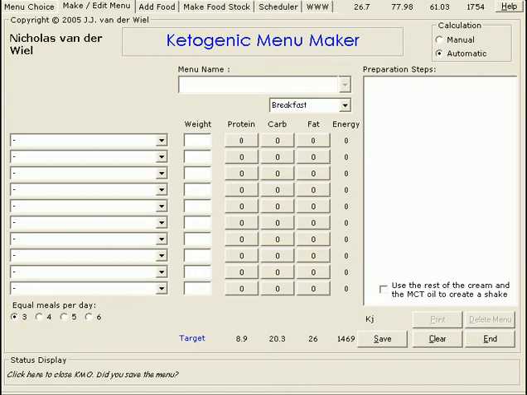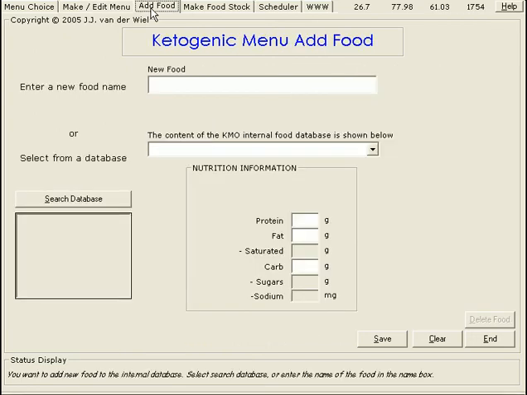Add food. The purpose of this window is to add food to the database. To start the Add Food window, click on the Add Food tab. In this window, we see the window's name, the new food window, the Search Database button, the External Database selection box, the Database Content box, the Nutrition Information box, a Save button, a Clear button.